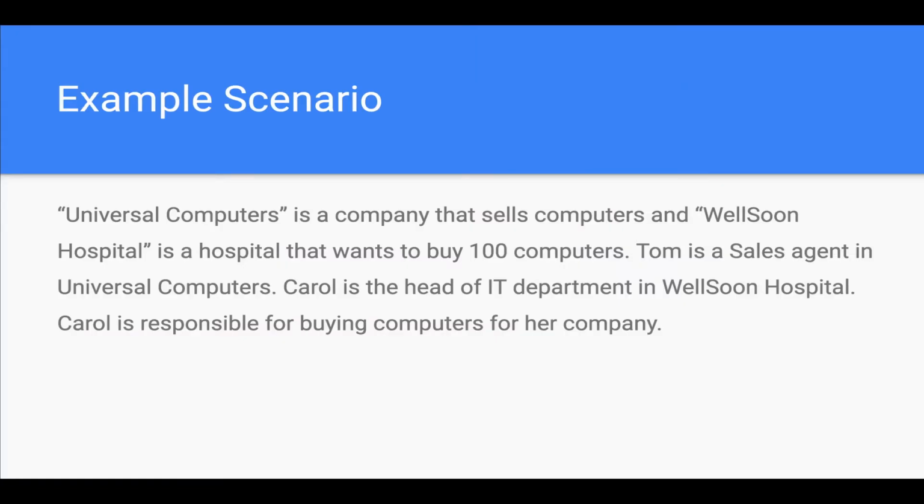So this is the sample scenario that we are going to cover. It is between two companies. One company is called Universal Computers, which is in the business of selling computers, and a hospital called the Wellzone Hospital, and they want to buy 100 computers as part of a sales process.